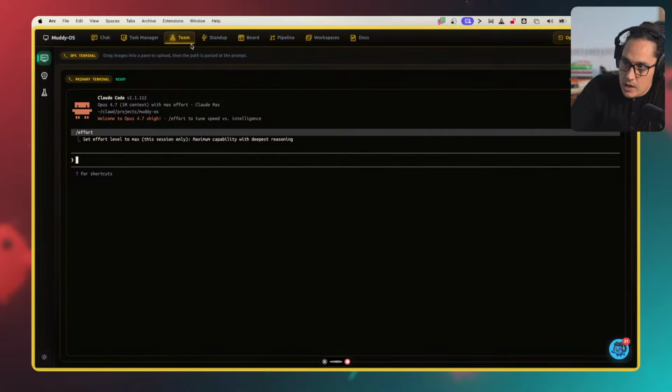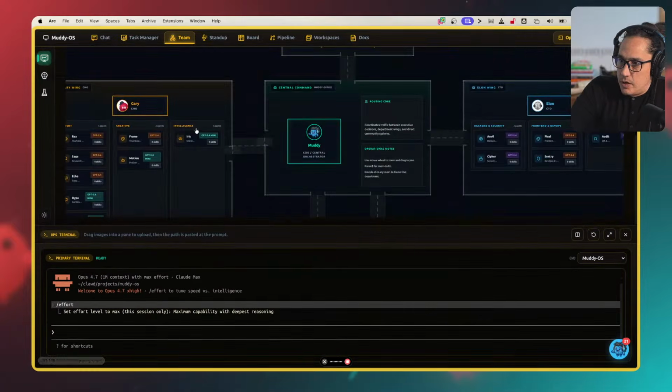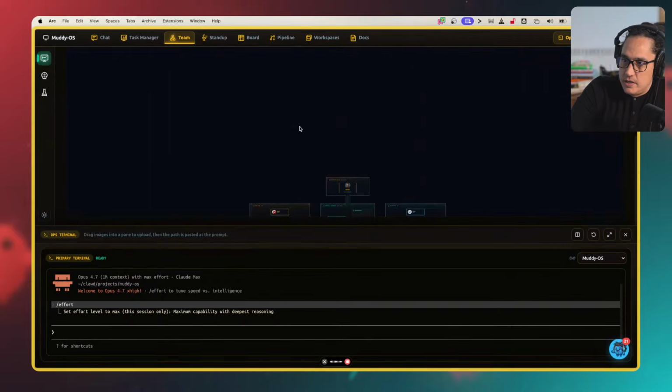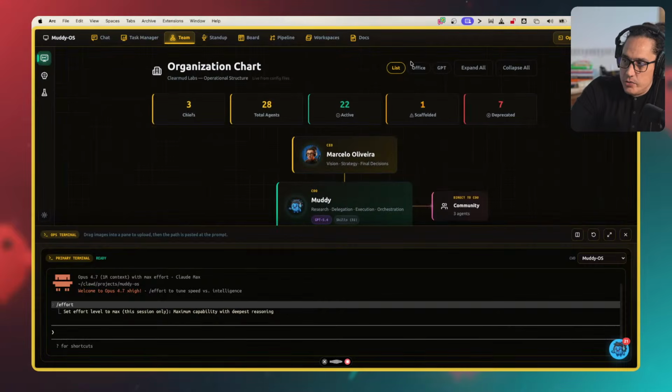Hey, Claude, I want you to go look at the team section in MuddyOS Ops. And we have different viewpoints. We have the OG list view, we have an office view, filter view, and then a GPT filter view. I'd like you to create a fourth option based off of the JSON files that all of those filter tabs are based off of. And I'd like to create a 3D office environment using, of course, your Opus 4.7.